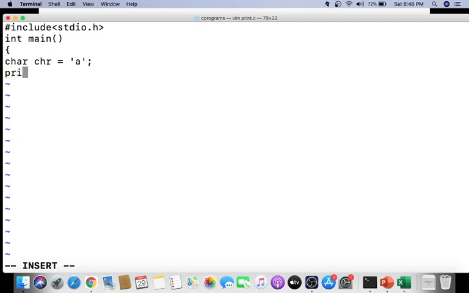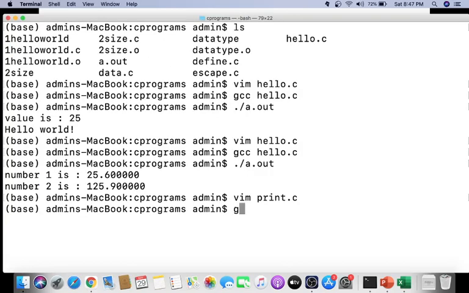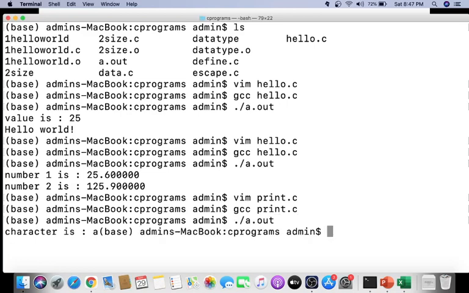Now if I want to print it, what you have to do is printf character is, and in order to print a character you have to use percentage %c. We have already seen the previous example. Then return 0. Okay, you can simply use this thing q. Now you have to compile print.c. Now we have to run this program. For that, dot slash a dot out, and you can see that character A is printed.